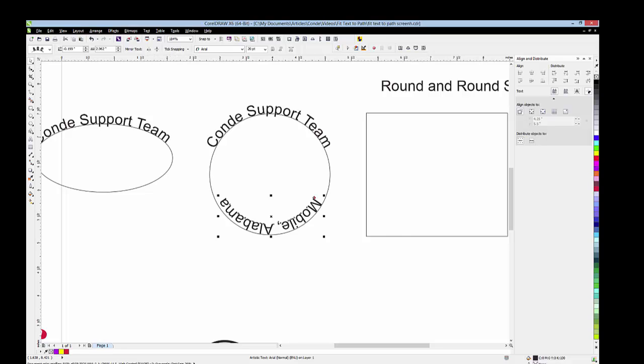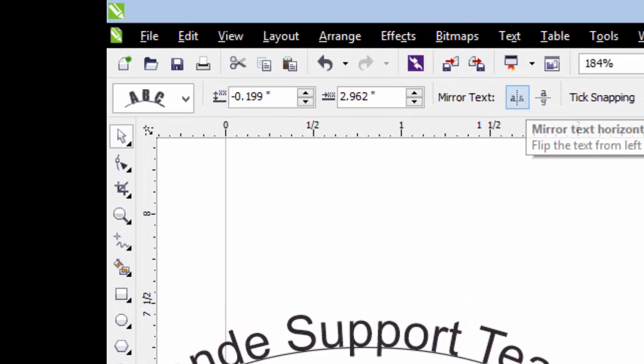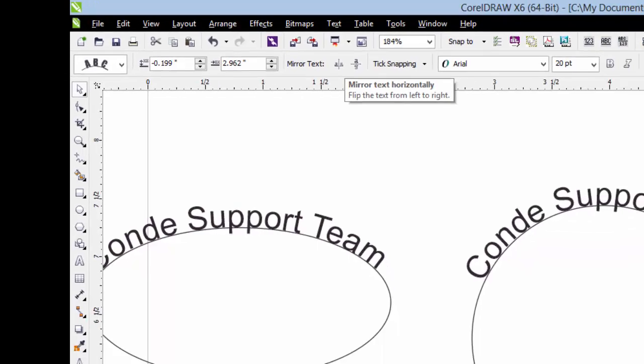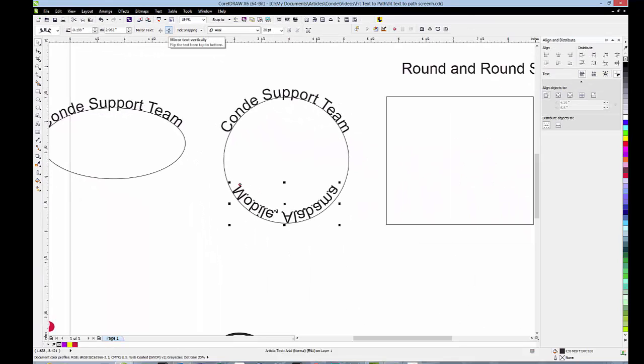Well, let's go up here at the top where it says mirror text. Whoops. Well, that turned it around, but it's still upside down. If we click the next one, which is mirror vertically, you can see that, oh, well, we can read it now at least. And in that case, we put it inside the circle.